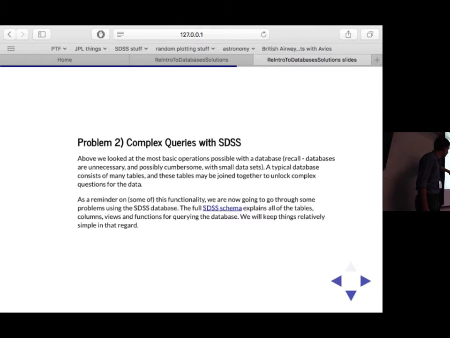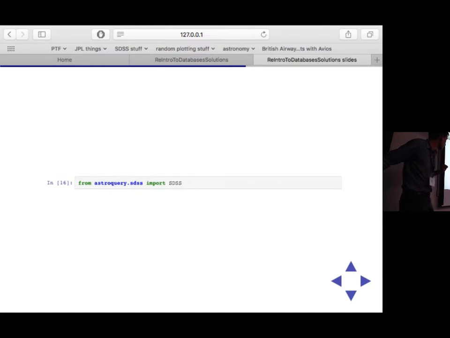But as I said, in this particular case, we're keeping things relatively simple. Okay. So everyone can just execute this cell, Astroquery, and some of you may need to install Astroquery if you don't have it. But Astroquery allows us to basically directly get an interface through Python to the SDSS database.